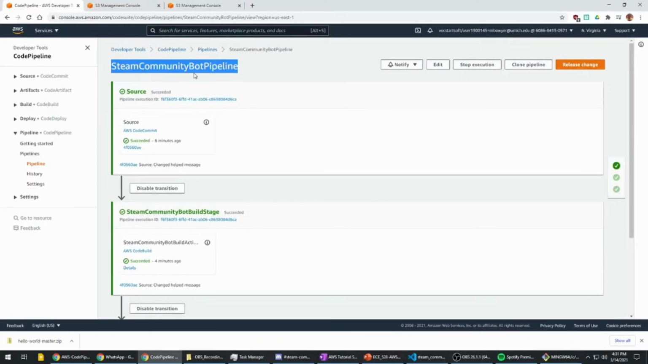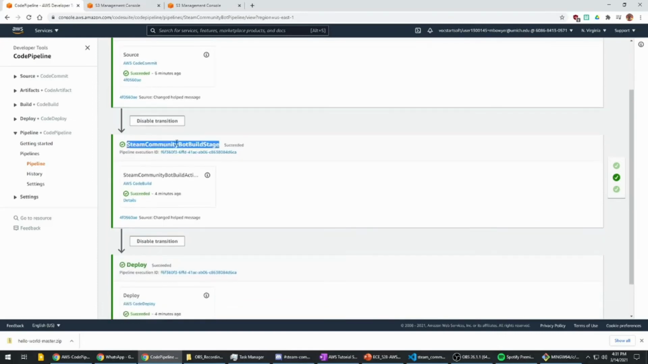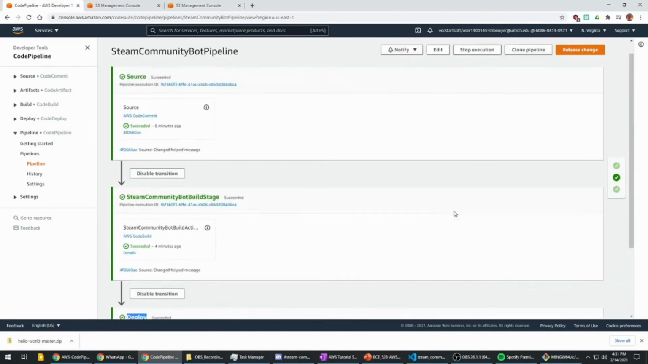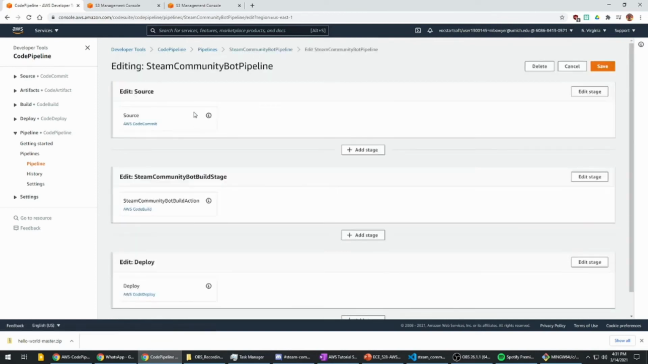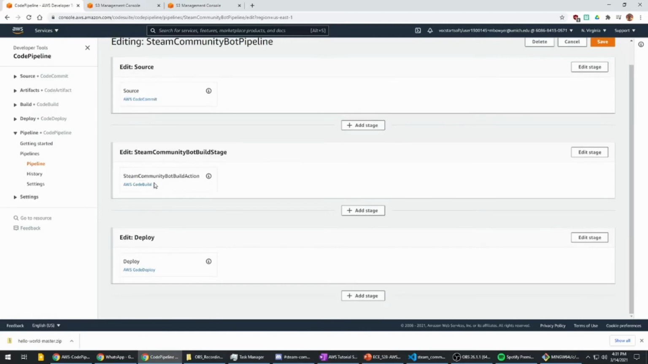Okay, so here's the example that we'll be going through. We have a Steam Community Bot pipeline that essentially connects some source to a build stage and to a deploy stage. So what we have here is every time that a certain change in the source gets made from AWS CodeCommit, it triggers a build in AWS CodeBuild, which if successful calls AWS CodeDeploy.